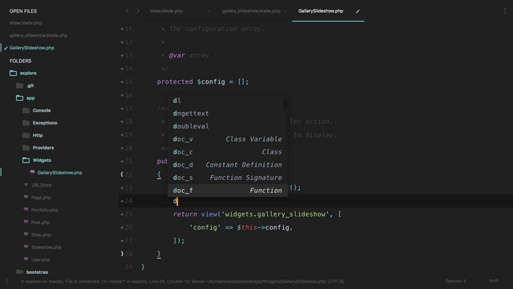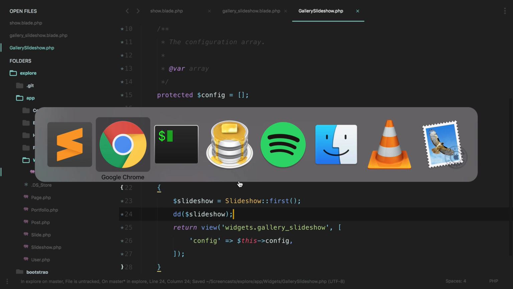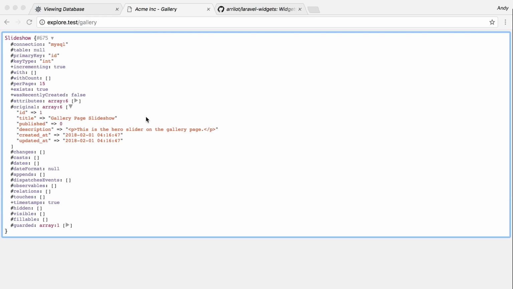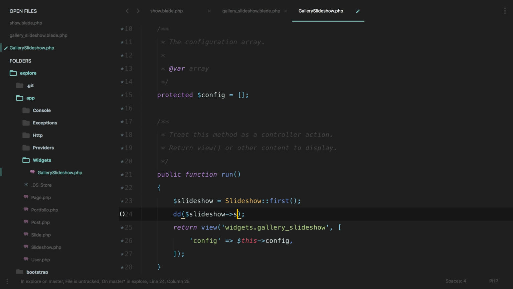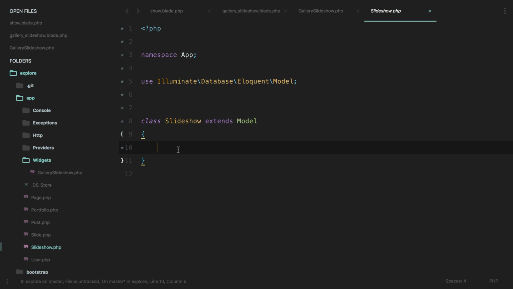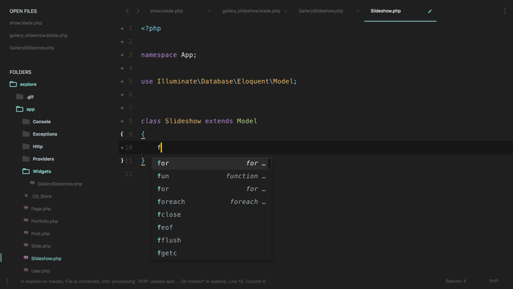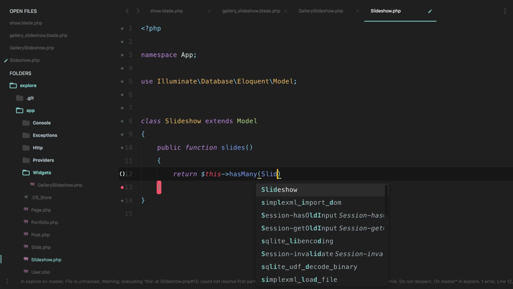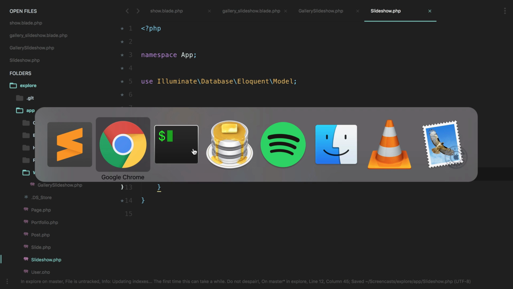Okay, so now if we were to die and dump this slideshow, we should be able to see what is in there. We get the first slideshow, and there's only one right now, so that's why that's working. But what we really want are the slides, because the slideshow, like I said, is mostly for the admin. The slides are null, and that's probably because the slideshow doesn't have the relationship. It's defined in the admin, but we haven't defined that in our model yet. So we need to define that. Let's do slides, and say this has many slide class, and that might be enough.